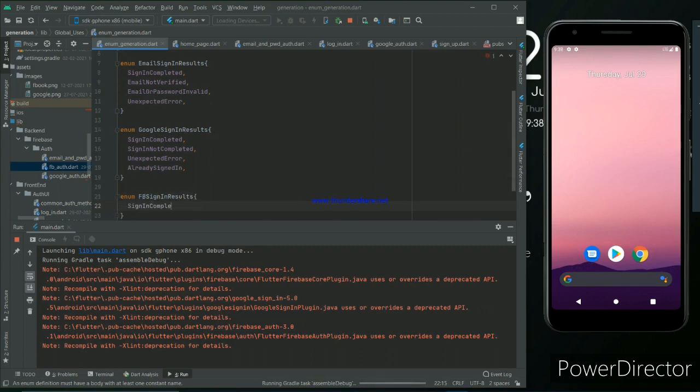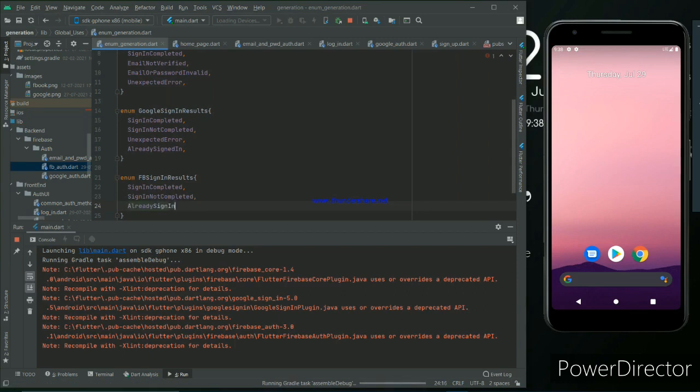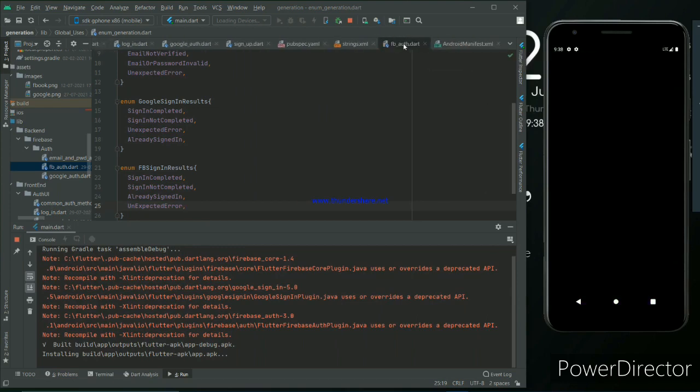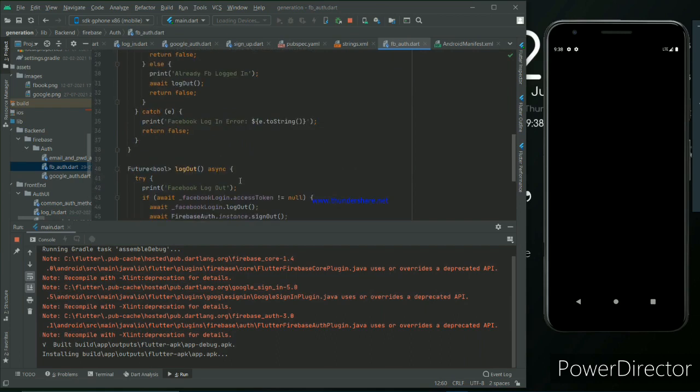Sign in completed. Sign in not completed. Already signed in and unexpected error. Okay, where the FB sign on, yeah, that's the error.